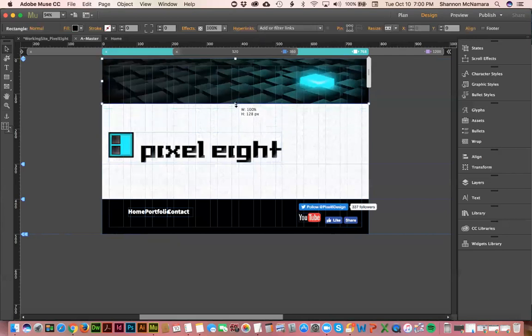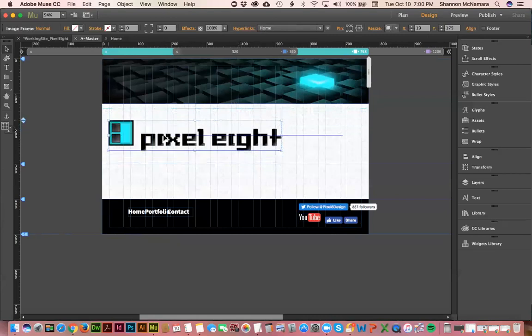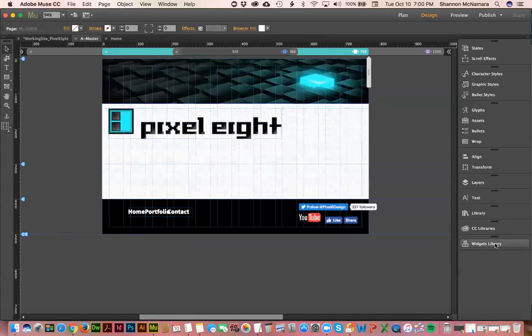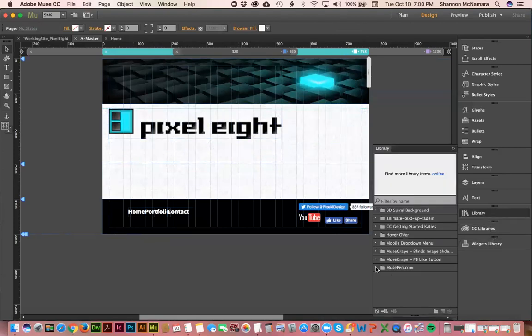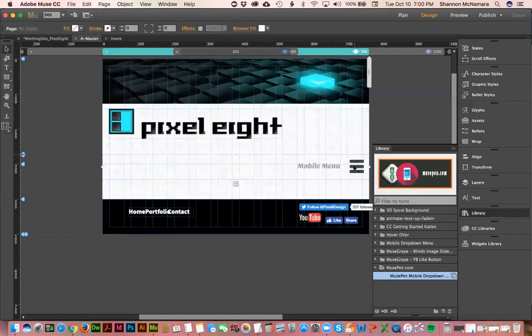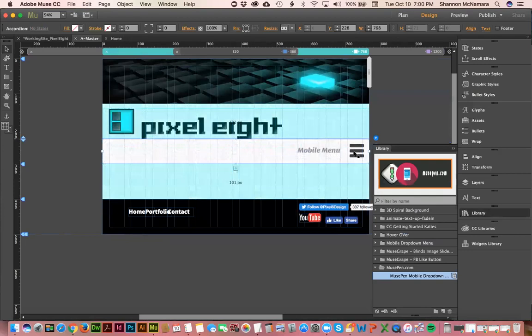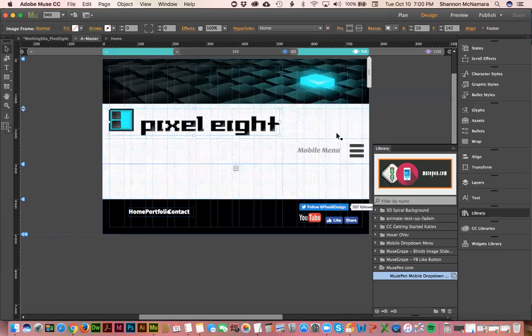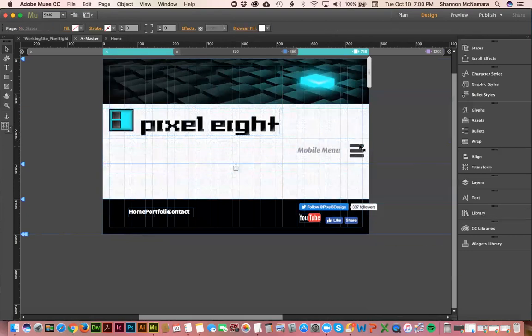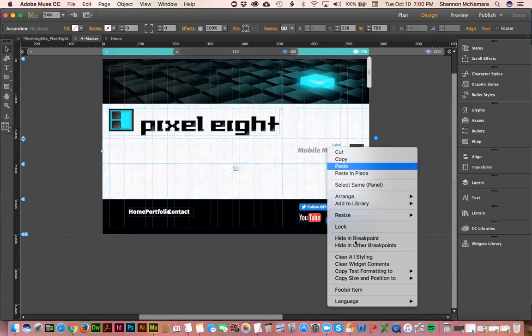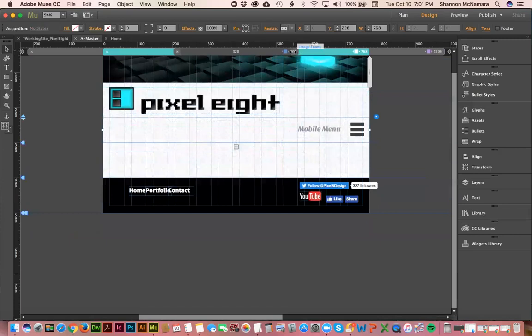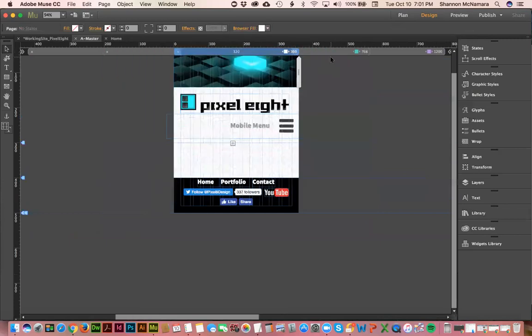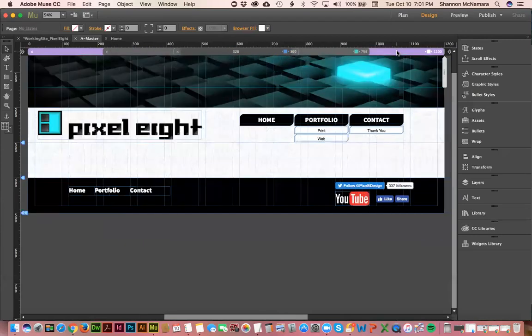Also probably going to close this up a bit, bring this up here, and again, bring in that mobile menu. Make sure it's inside of my header. It's not overlapping something else. And when I click on this, I'm going to hide in other breakpoints, because I already have this mobile menu in my 360 breakpoint right here, and I don't want it to show up in my 1200 breakpoint.